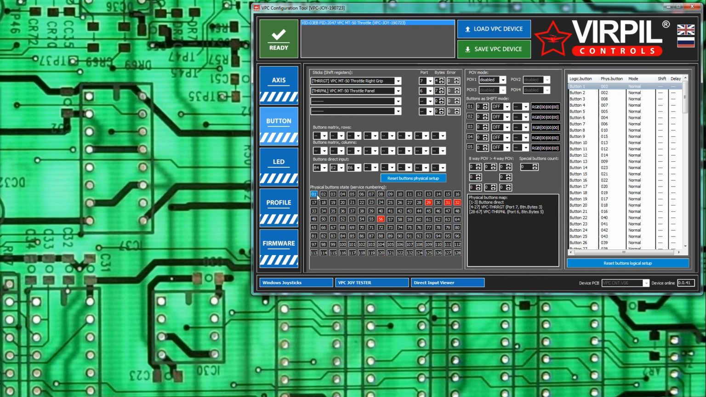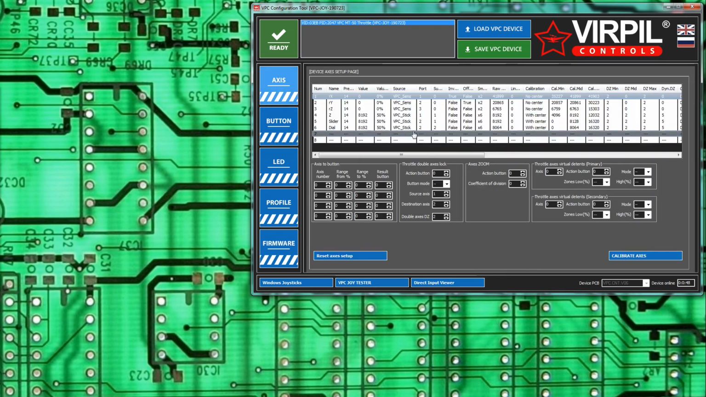So the non-V3 throttles have a little detect switch which allows the firmware to know that they're physically locked together. And what that means is it will copy the value from one axis to another, from the left to the right throttle. So to enable this, you go to the axis tab, you go axis action button, and you go one. Button mode is off, so it's active off. And you just leave the rest of it as it is.